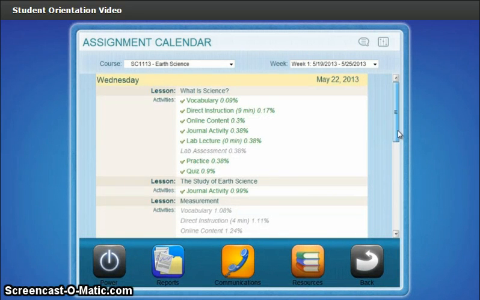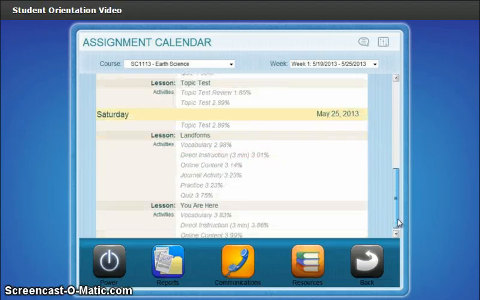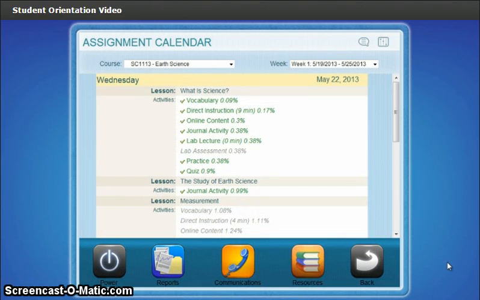The assignment calendar will show you everything you need to do each day to stay on track and complete your course on time. Check back here often. It's helpful to check your assignment calendar every day.